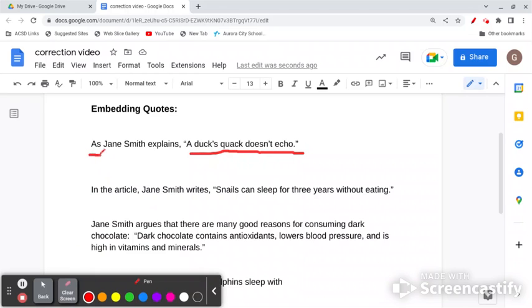And this right here, as Jane Smith explains, introduces the quote. This is a dependent clause. It introduces the quote, and you want to make sure you put a comma after that phrase. And then comes your quote. Notice the quotation marks. Notice the period that goes inside the quotation marks. And of course, this is a complete sentence.